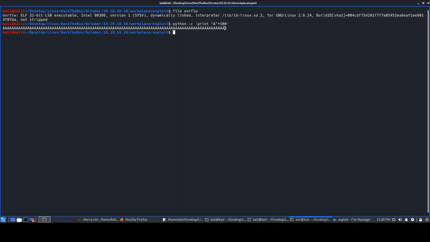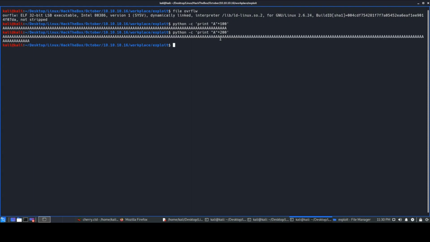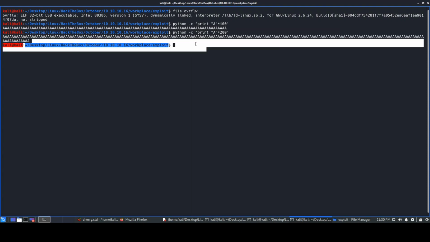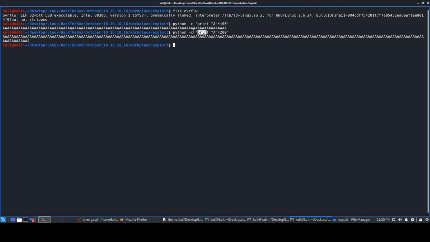So we get 100 A's over here. If we do 200, we print 200 A's. So in short, it's saying print. This is Python, we are giving the tool name, and we are giving the C switch to run this command. So print, and this A, which is present in these quotes, into 200 would print A 200 times.